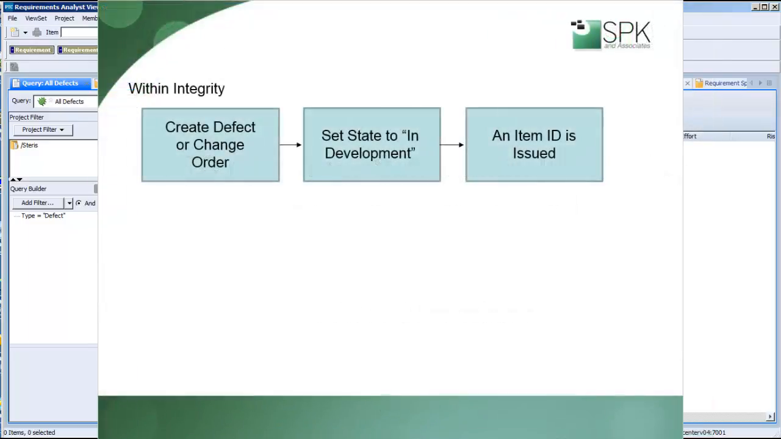The workflow is this. First, you create a defect or change order within Integrity, which is the out-of-the-box functionality. You then set the state of the defect or change order to in development. This, of course, is configurable. After that's done, you save it, and you are issued an item ID for the defect or change order. This is what developers will use to tie it back into work done in Subversion.